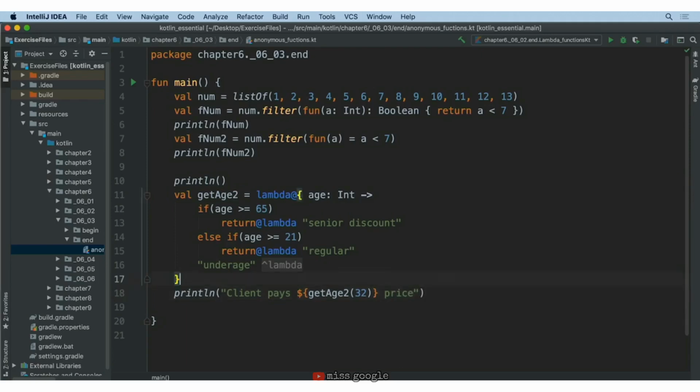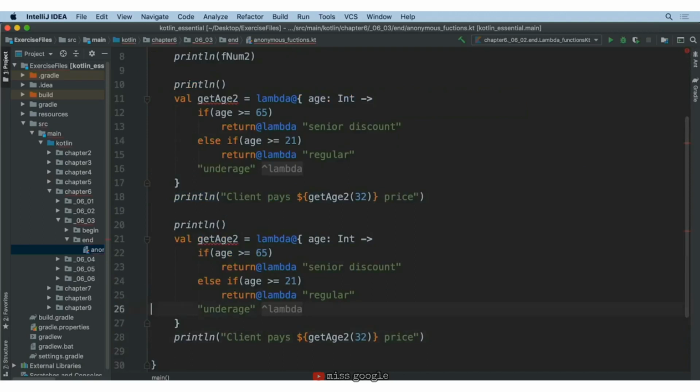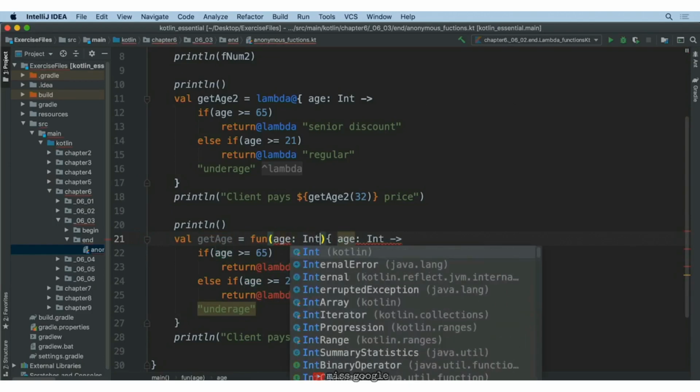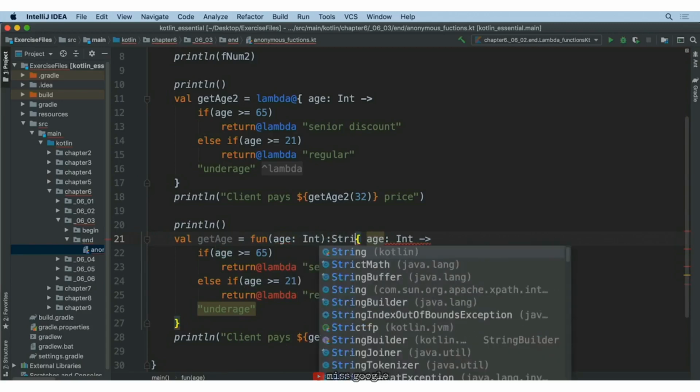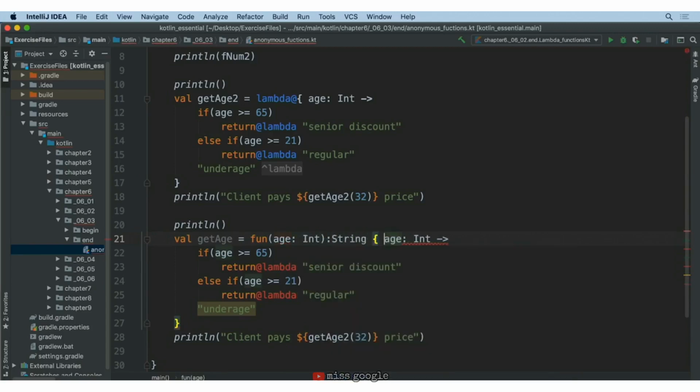Now that's how we would do this with a lambda, and now let's contrast it with an anonymous function, and we'll use our good friend cut and paste again. And this is just going to be getAge, and we go ahead and replace this with a function, and the function's going to take in age, which is an integer, and then we say colon, it returns a string. We have the opening curly brace.